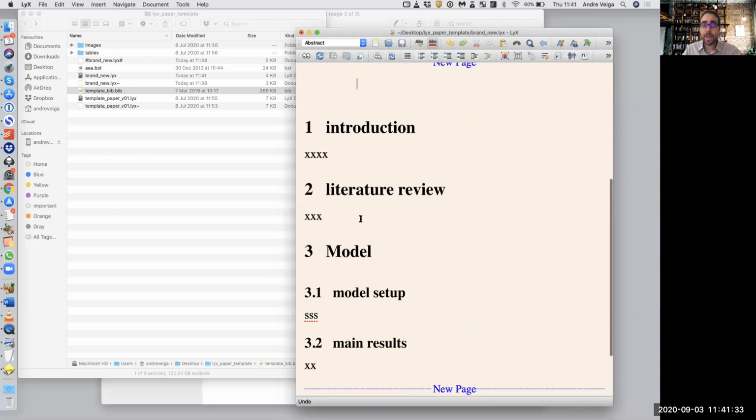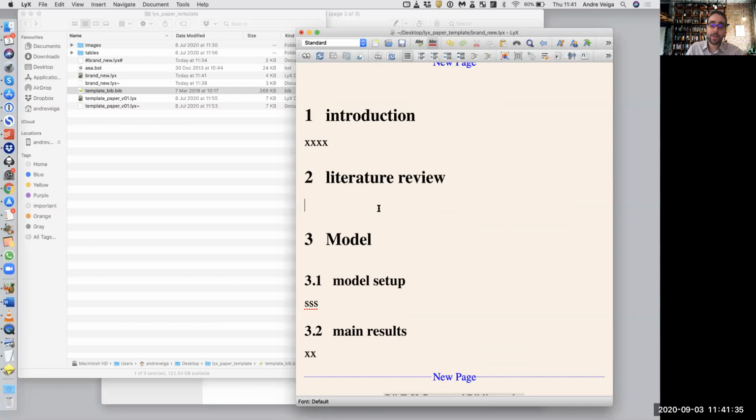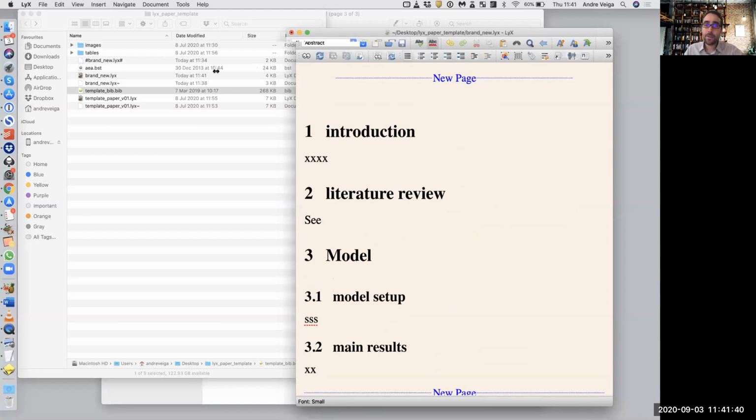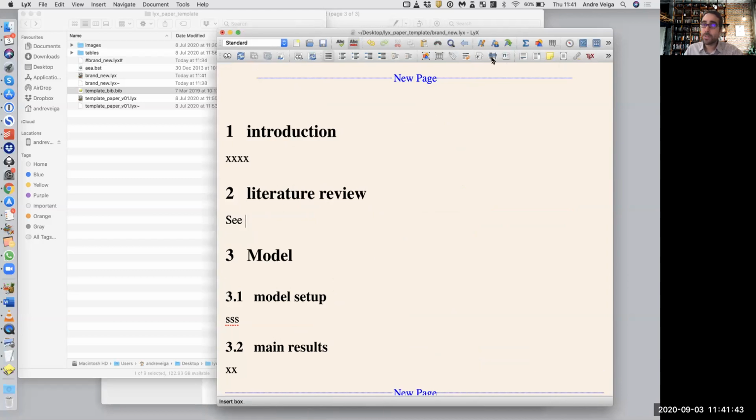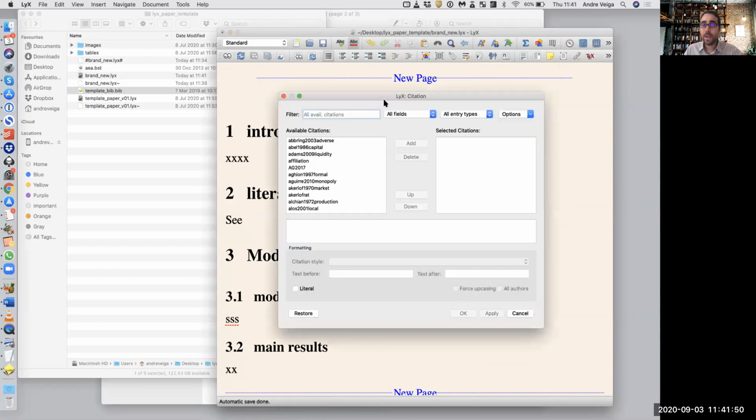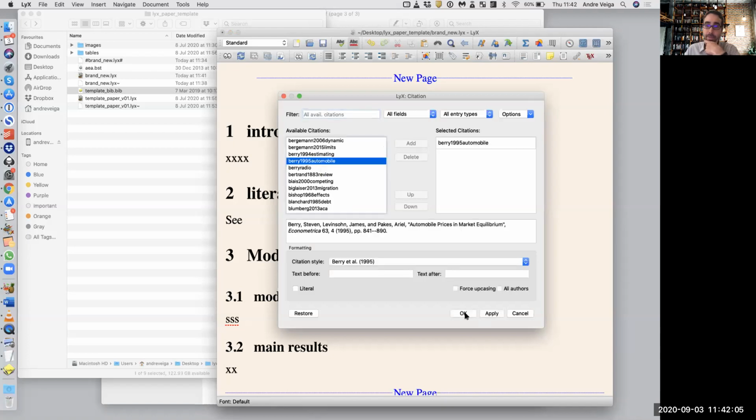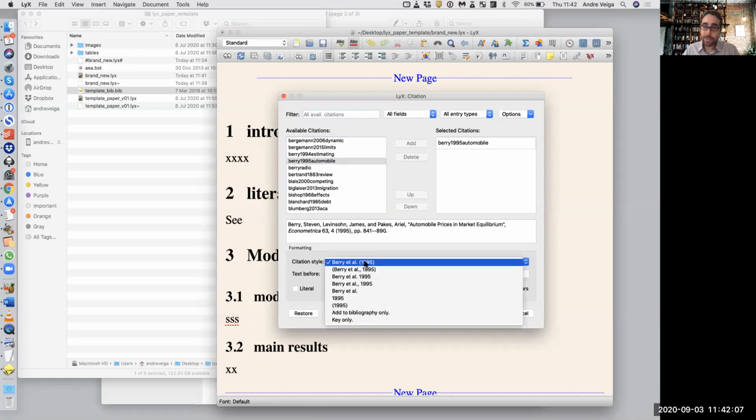Okay, so we can add some references now. We would do that by going to this icon here that says insert citation. And what Lix is going to do is open this little menu that shows all the citations in our BibTeX file. So we could just add here the reference to the BLP paper. We can choose the citation style.